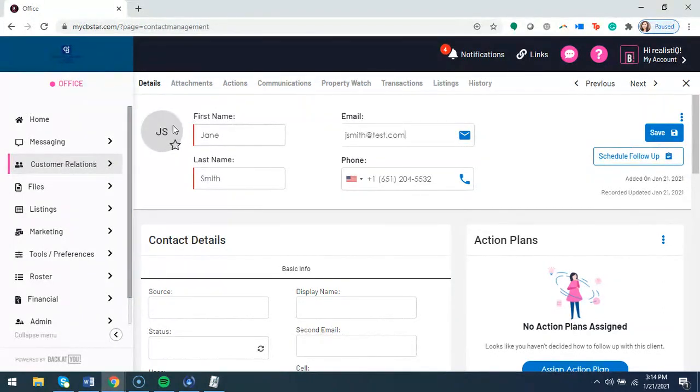If I want to favorite this contact, so it will show up on my favorite contact widget on my home dashboard, easily just click the star. Always going to save any changes that I do, so those changes apply.